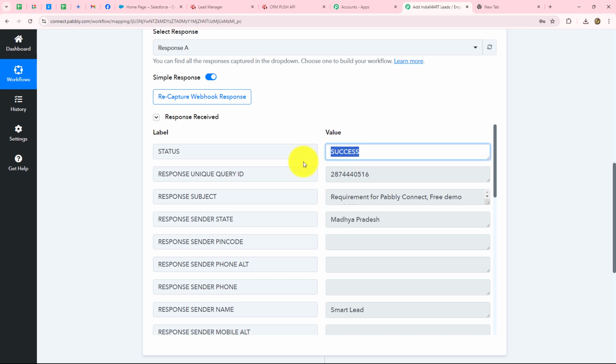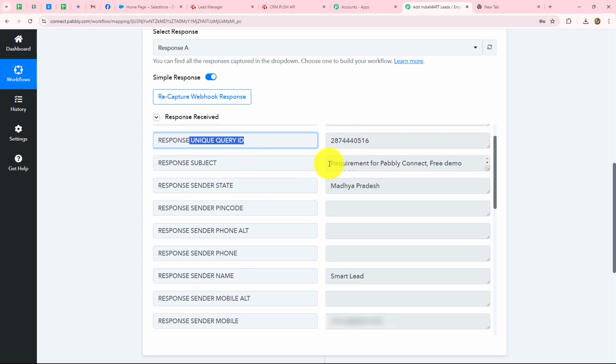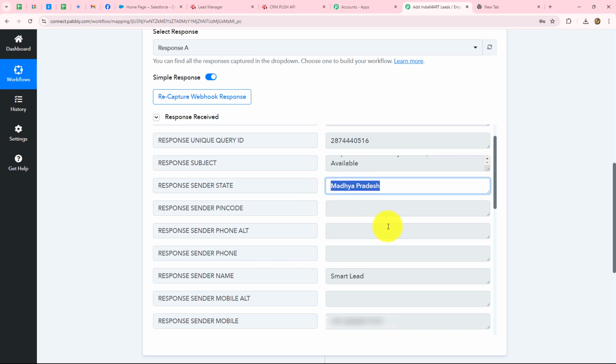First of all, we have the status of the lead, that is success. Then we have the query ID, and this is going to be unique for each and every query. Whenever we are going to receive a new lead from IndiaMART, we are going to receive a query ID which will be unique for everyone. Then here we have the subject, that is the default subject we have. Then we have the state through which we have received this inquiry.